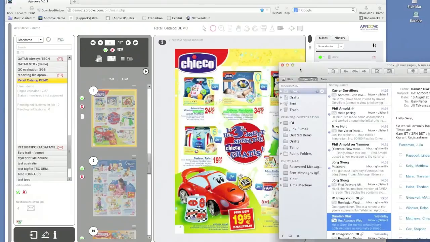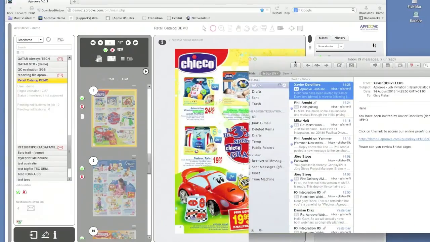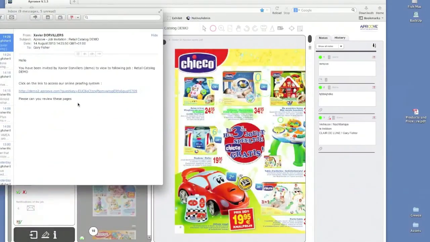Okay, so while that was happening, I've received my email. So you can see here, I've received this email. You've been invited. I'm logged in as Xavier, who's one of the owners of Aproove, and he's invited me to look at this particular job. Now, the email is a really basic link, but you can glam that up a little bit if you like with the HTML. But I'm going to go ahead and click on this link.